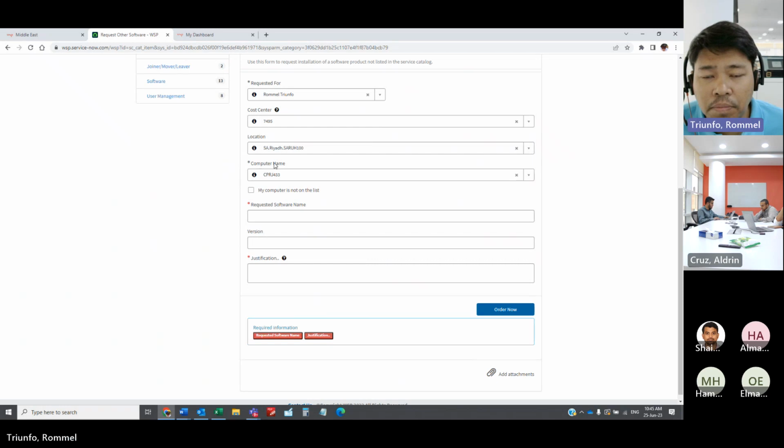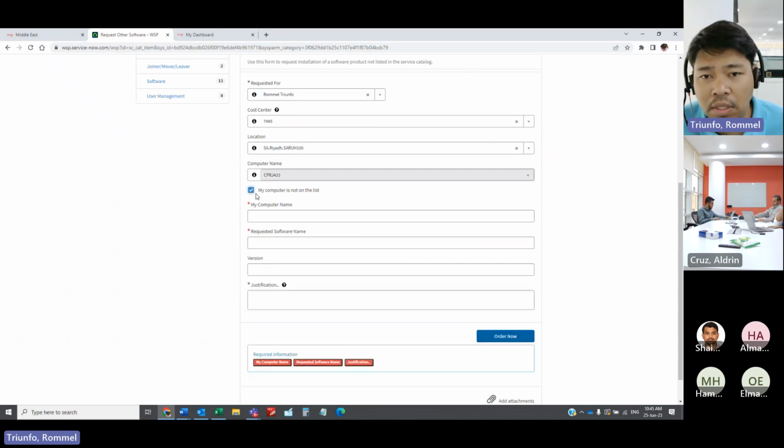Okay. Computer name. Your name is already there. Automatic, call center, location, computer name. If ever that your computer name is not indicated there, just click on my computer is not on the list, and then type in your computer name. Your computer name is the service tag of your laptop. You can find it in the bottom of your laptop, or sometimes it's in the front. You have a sticker there, a white sticker. Sometimes you also have the paper along with the laptop. It is also indicated there as a computer name. It's a 7 alphanumeric character, and you can just type it here.